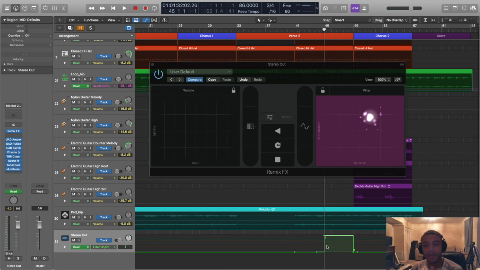So those are a lot of the basic controls of automation. You can do so many things with it. You can change volume, you can add these filter sweeps, you can add an effect in one section of a song and take it out. There's so many things that you can do with this. There's so many ways that you can experiment, and I highly encourage it.